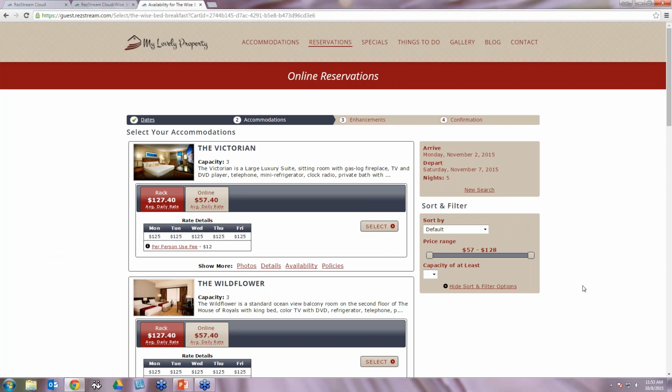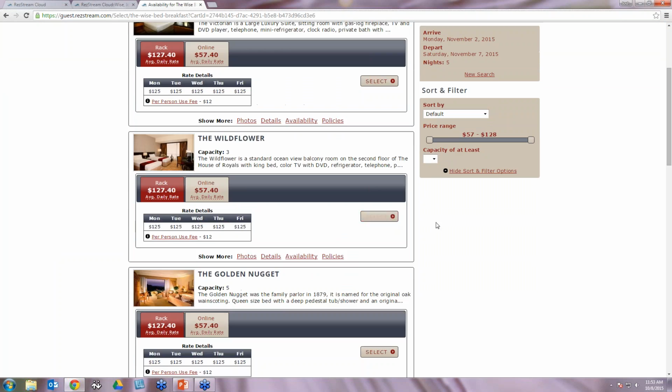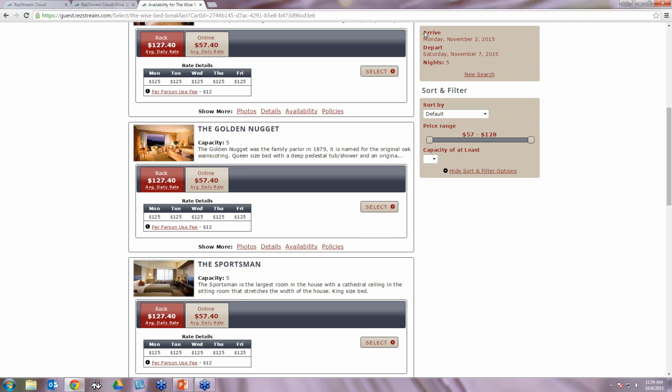Now let me show you some things here. I'll call this my details box, okay? So pay attention to my details box. As I scroll down this page to see other units that are available, my details box stays with me. So it's a reminder of my arrival and departure dates. You know what? I didn't mean to make 5 nights. I meant to make it 4.